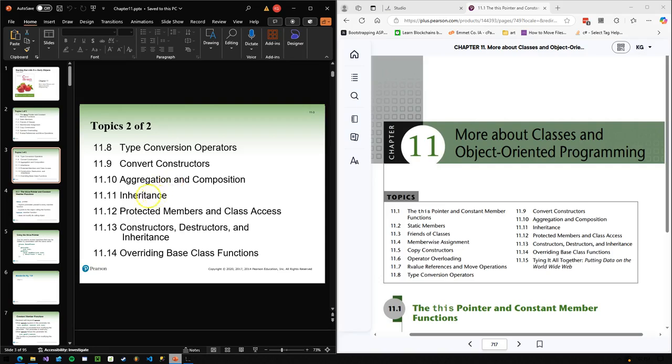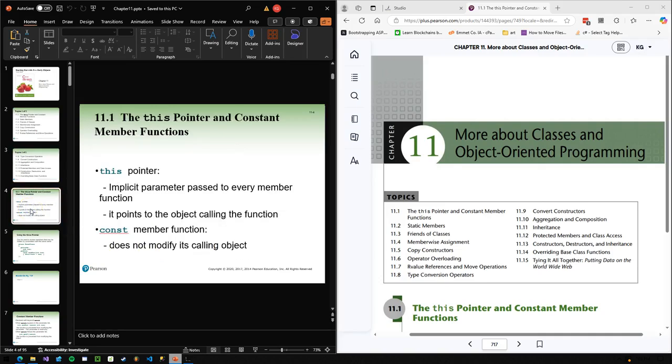We'll check out inheritance, very important concept. Take a look at protected members and class access, constructors, destructors, and inheritance, and overriding base class functions. Lots of stuff to get to. Let's get into it. Starting off, the this pointer and constant member functions.